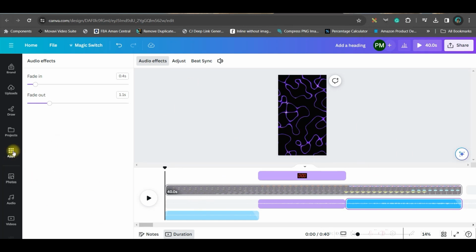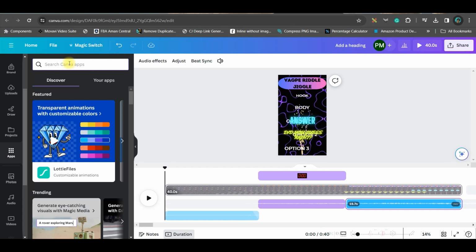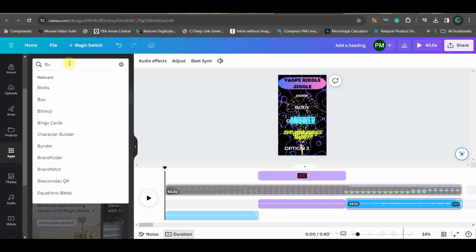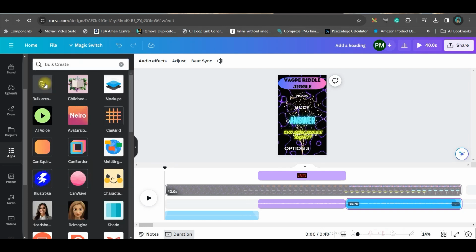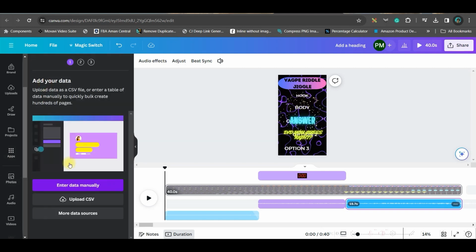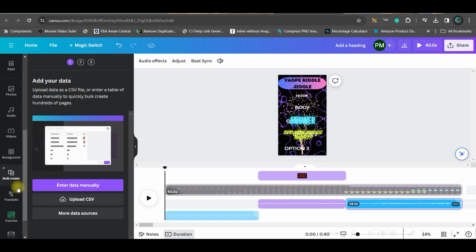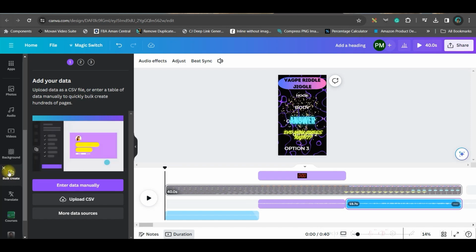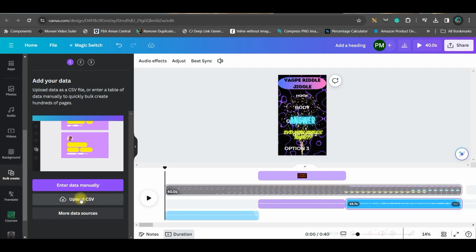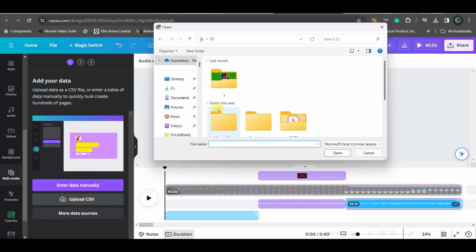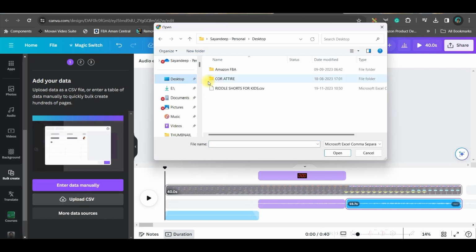Then we will go for all apps option, and here you click, you write bulk create. It should appear here, bulk create. So option check on this. Once you use it, it should appear on the left hand side separately. Okay. Now there are 3 options. Either you can upload the CSV file. So I will go to upload CSV file and upload the CSV file which I have just created.